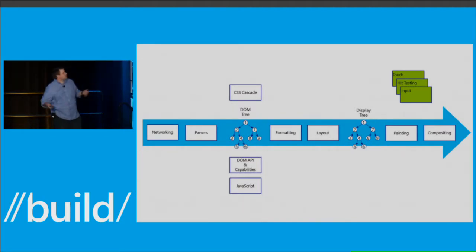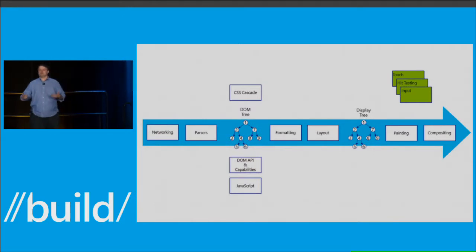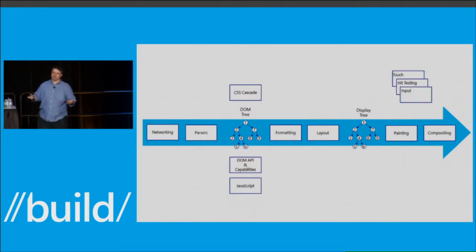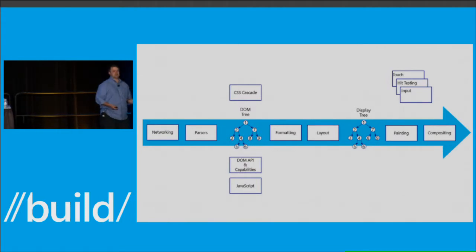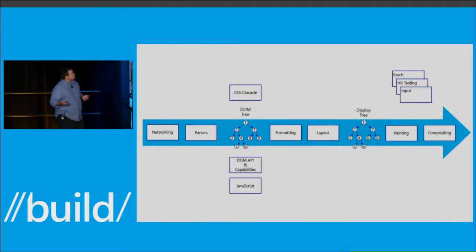So this is the pipeline. This is the web runtime. This is how you can start to think about how your content flows through the system. But more importantly than being able to form that mental model is actually being able to see it in practice. So how can we do that?